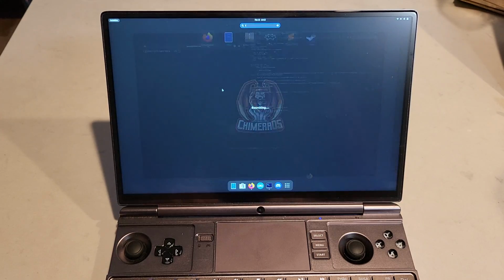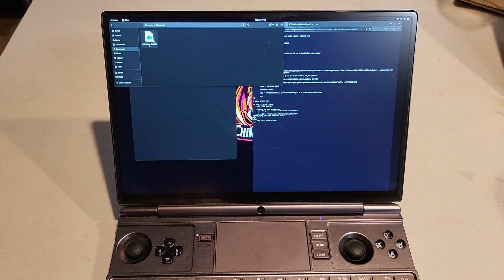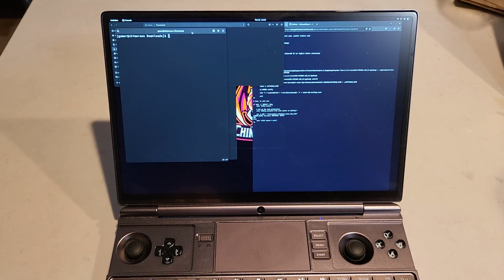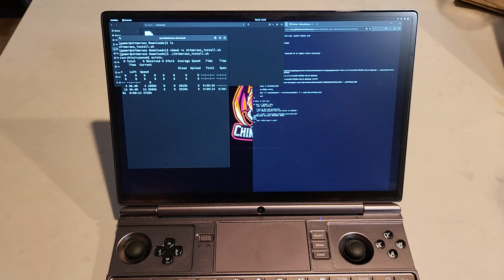So if we go into our files and go to downloads, you'll now see that script file is there, right? So let's open this in console. We know the script file is there if we type in ls, and it should list all the files, and it's there. So first chmod +x ChimeraOS install, and all that does is make it executable, and then just type in ./ChimeraOS install.sh. That will run it and download all the files you need for it to be fully working.